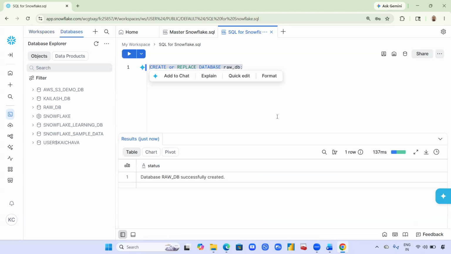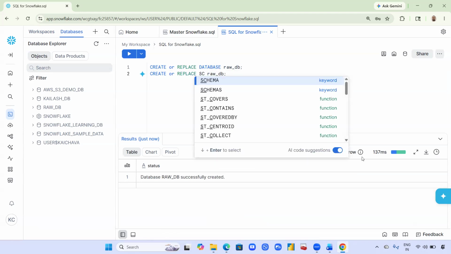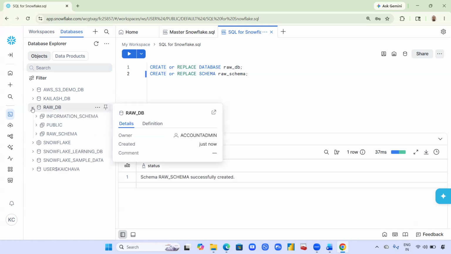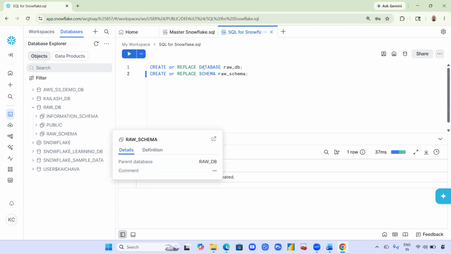So database is created successfully. Next, I want to create a schema. Then use create or replace schema, raw underscore schema. Then execute this one. Similar way, you can use create any. So go to databases, go to raw underscore DB. Then you can see raw underscore schema is created.